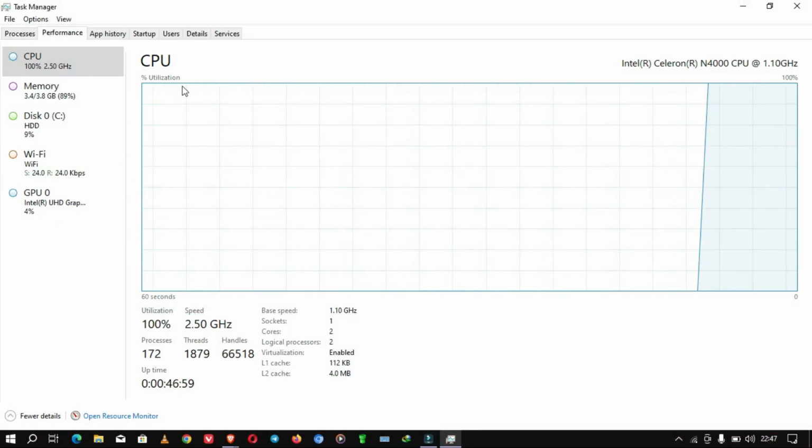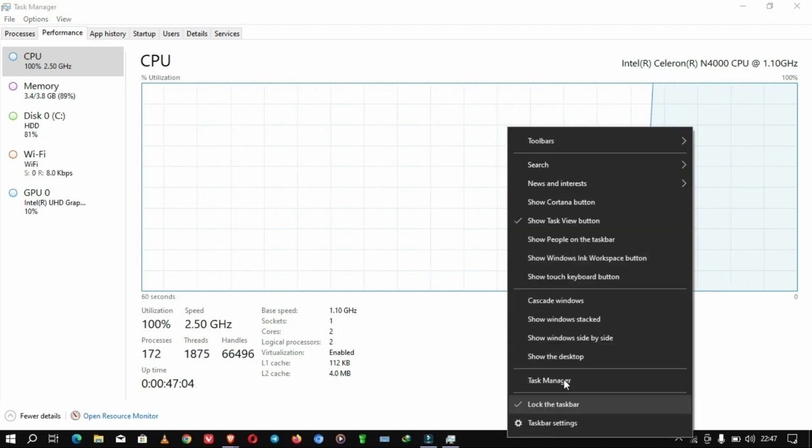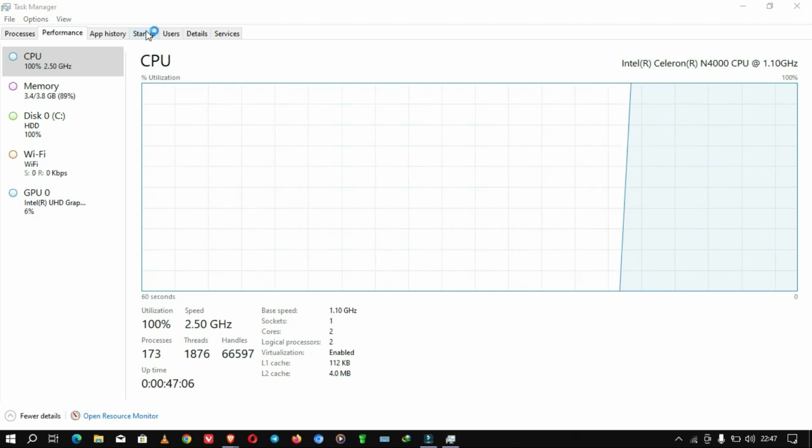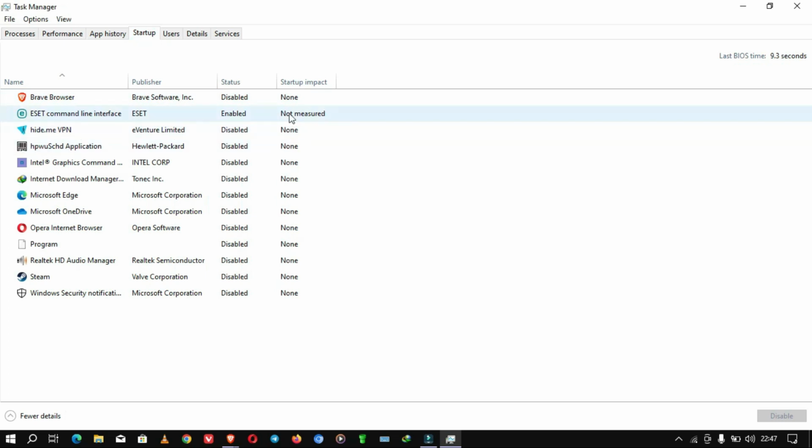Many programs start automatically when you boot up your PC, which can slow down the startup process. Go to the Task Manager, click on the Startup tab, and disable any programs you don't need to run at startup. This will help your PC boot up faster.